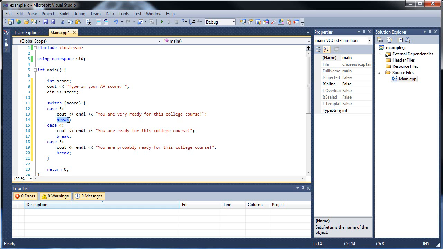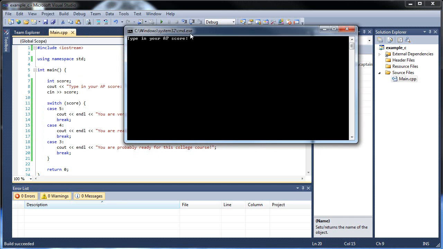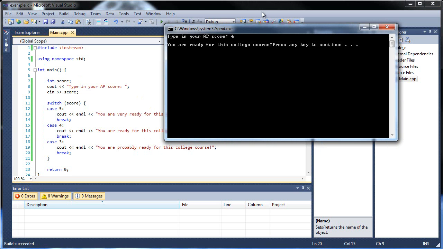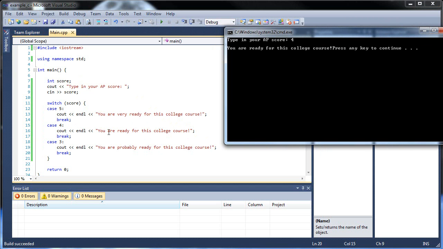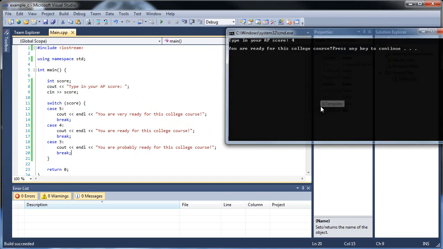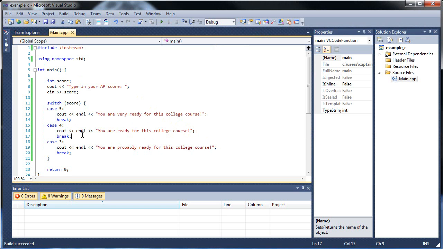So what the break keyword does, and we'll actually revisit the break when we go into loops, is permanently get out of the switch statement. It will just skip everything that's afterwards. So, there we go. I'll click save, and let's try this out. Type in your AP score, I'll throw in a 4. You are ready for this college course. So I typed in a 4, you are ready for this college course. That's exactly what we wanted. So that's really, really cool. Now if I do this again, I should have thrown these guys out, sorry about that.